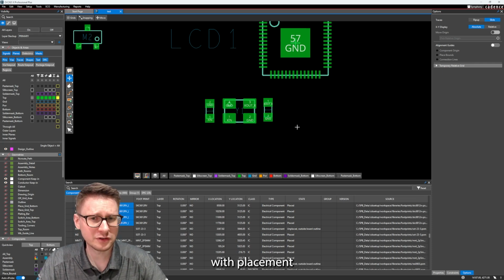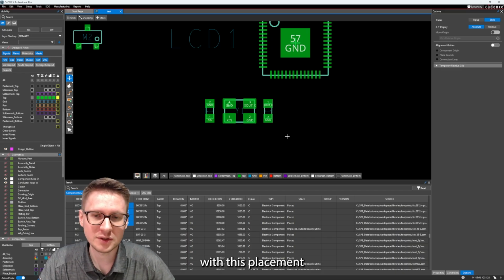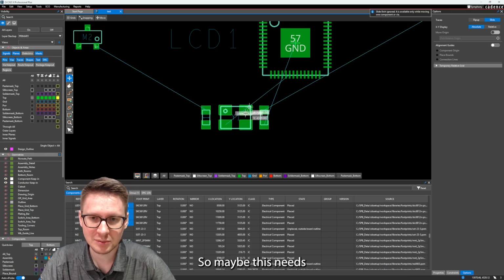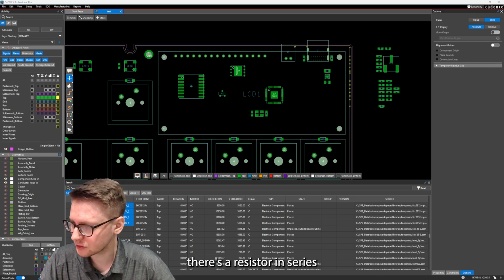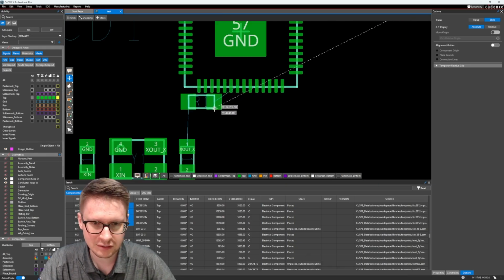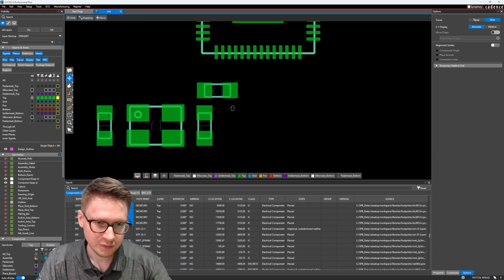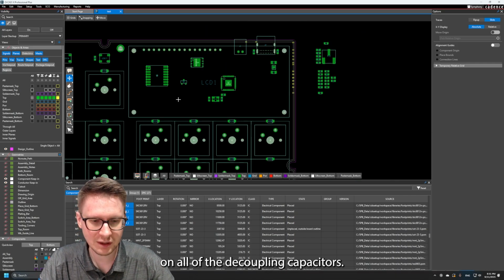And you don't have to be perfect with placement. I feel like I keep repeating myself with this, but really you don't have to be perfect with this placement, because once you start routing, sometimes you'll notice that you don't have enough room and you might have to make some adjustments anyway. So maybe this needs to be a little further. That's okay at this stage. There's a resistor in series, so we can go ahead and move that as well, maybe to somewhere here. And then let's see what else we have. So we can work on all of the decoupling capacitors.